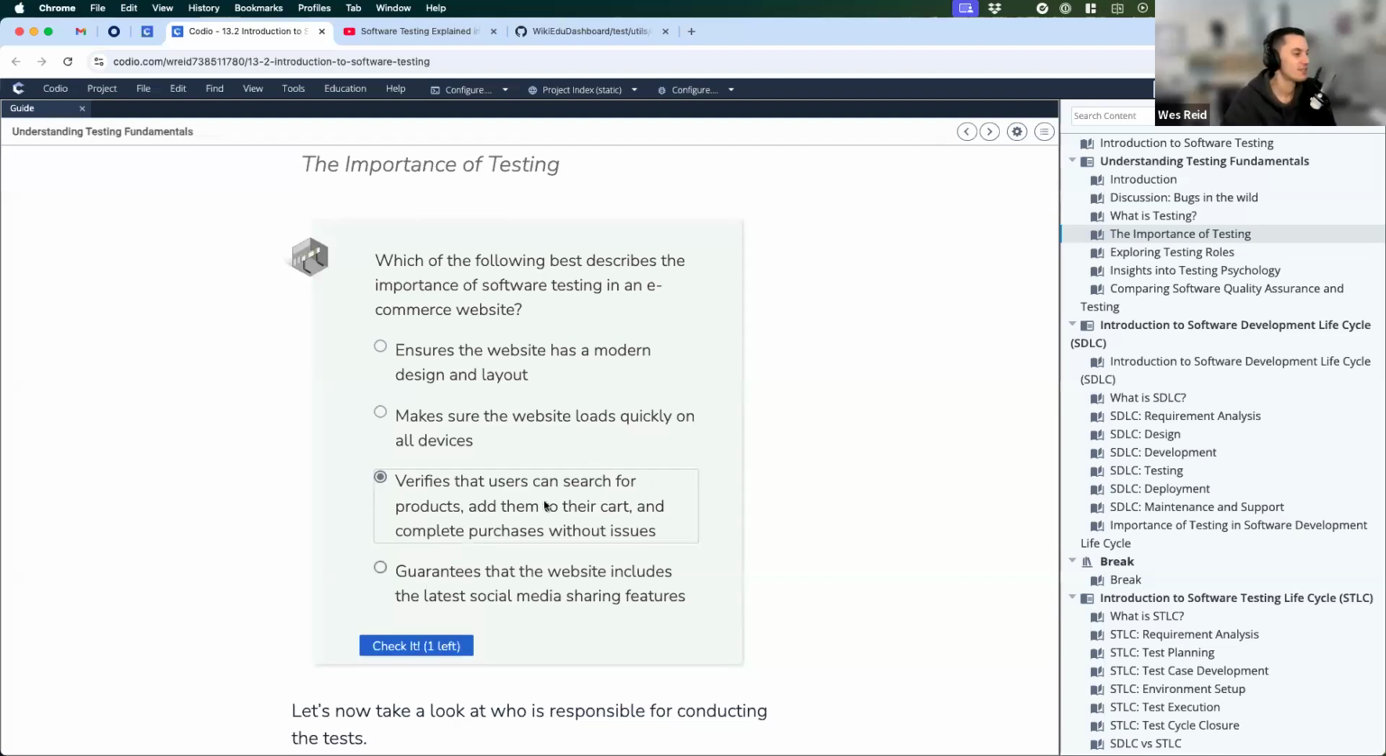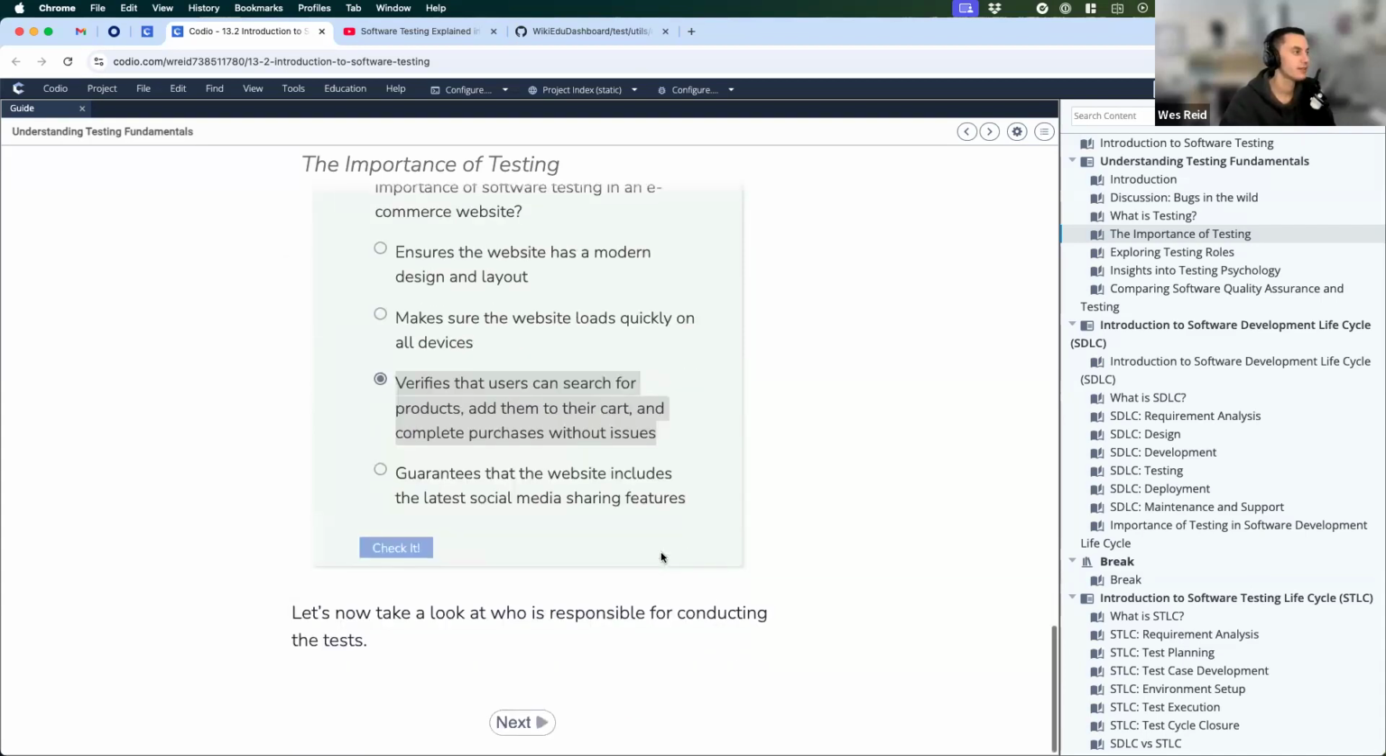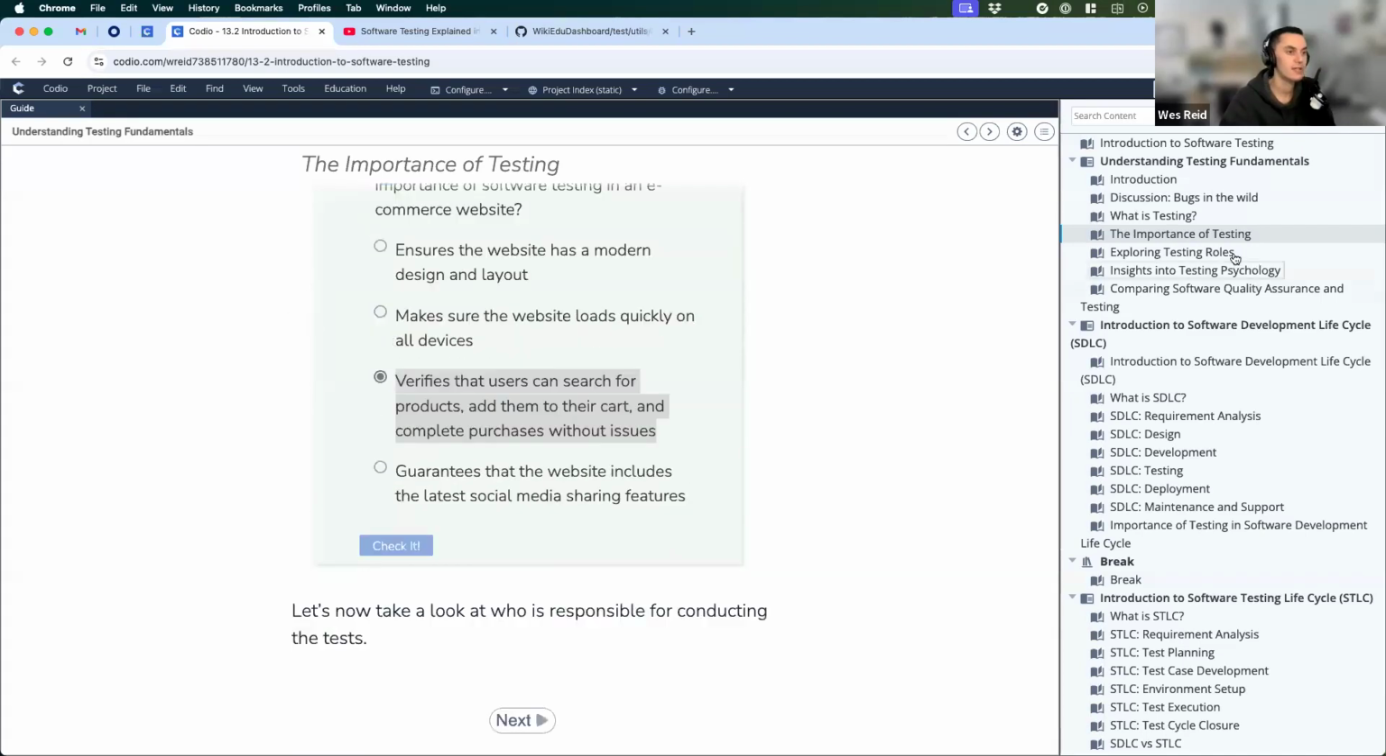All right. C verifies that users can search for products and add them to their cart and complete purchases without issues. So here we're focusing right on just the correctness, that the app can do what it says it's going to do. Software testing certainly is about that as well. So here, there's not necessarily anything in this description about security or anything like that. But this is just about the application works as it's intended. All right. Excellent, y'all. So that is the goal of testing.